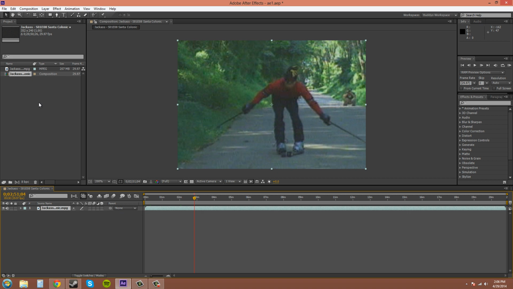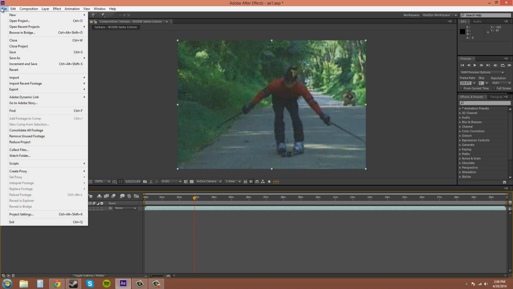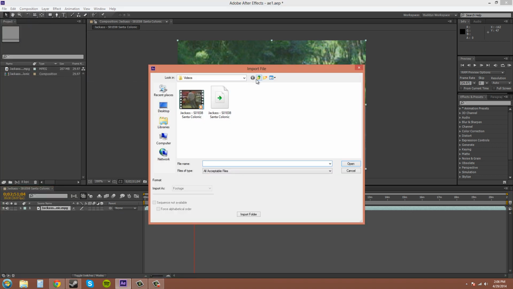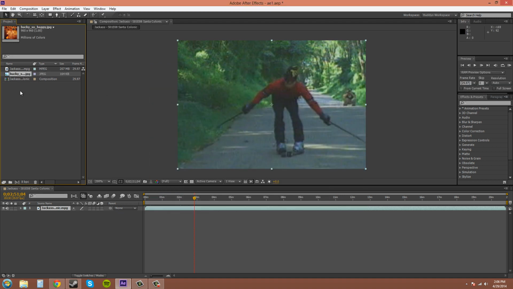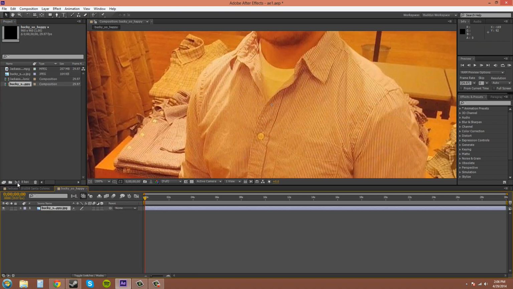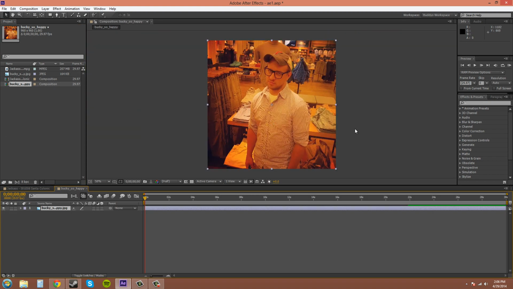And then another way to import is file import. So click on file up there, go to import, file. Let's go to my images folder. Oh, this looks like a great one. Man, he looks happy. Nice, very studly looking.